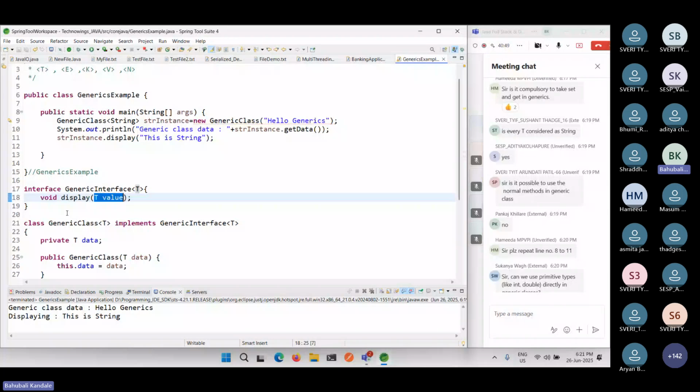After that, I create one class. I want to create that class with a generic type. So after the class name, I use a diamond symbol. Within that diamond symbol, I write one parameter, that's the type T. That class implements one interface, and that interface is a generic type.